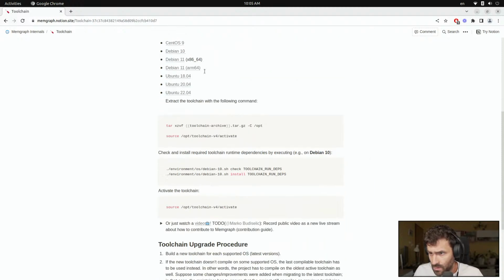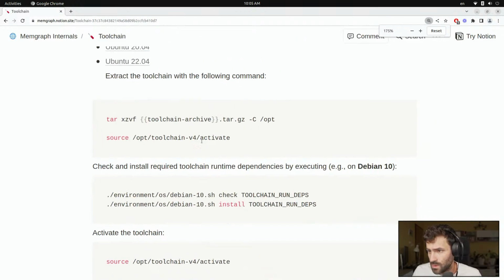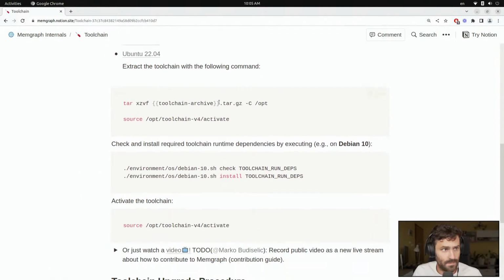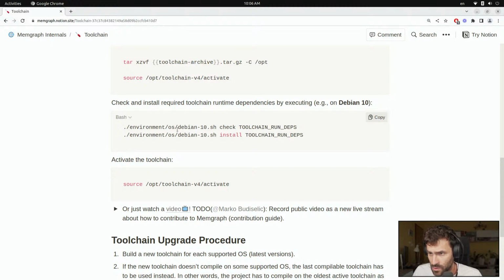Maybe a bit more zoom. No, this is too big. Sorry. So once we download, we have to unpack it and then activate the toolchain, and we'll see all these tools available. But once we go under Memgraph, this is now the Memgraph repository. We should actually put this here.